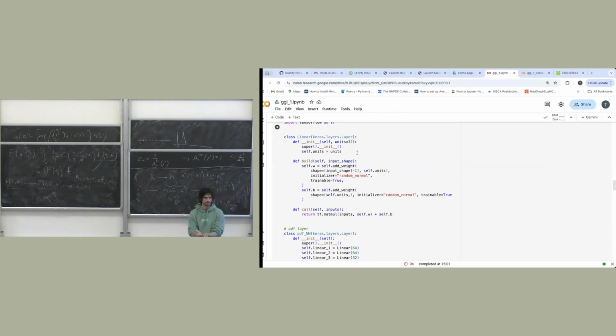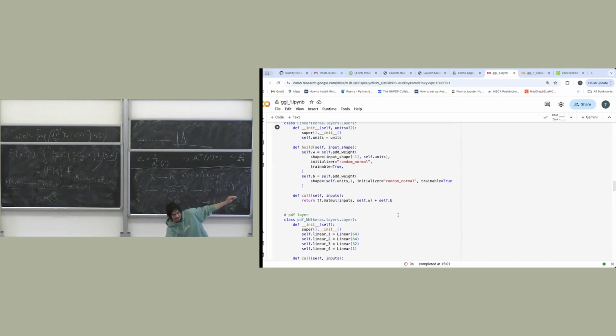So when you create your network, you have to initialize these parameters to some value, and you can choose different options for this. Then in the call method, which takes as input the inputs, which are basically real values in this case, you can see what it does: it's a linear transformation of this input. Okay. So this is a kind of linear layer.